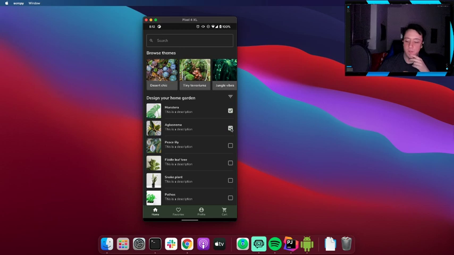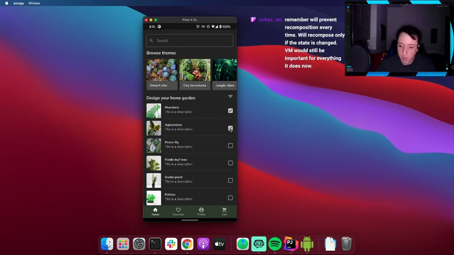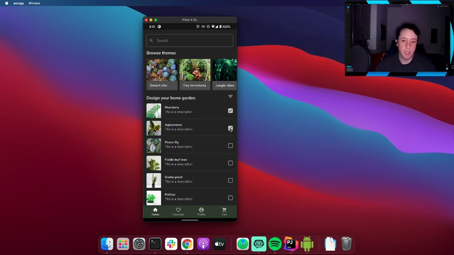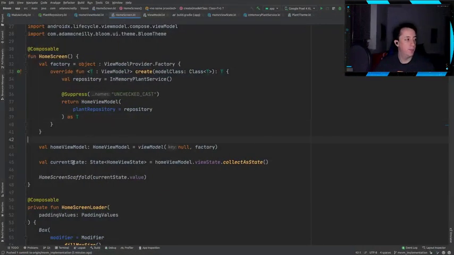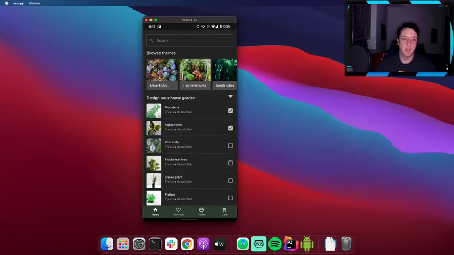It's kind of off topic for the stream so far, but another thing. Remember, we'll prevent recomposition every. Interesting. Yeah, so that's a good point about the recomposition. So that's a portion of Compose that I want to learn more about, specifically the recomposition, right? Because the way we have this app built is we get the current state, and then we call this home screen scaffold with our current state. Well, what happens if we wanted to change this and let's say only the theme section changed? I don't necessarily want to recompose the whole UI. I only want to recompose a portion of it.